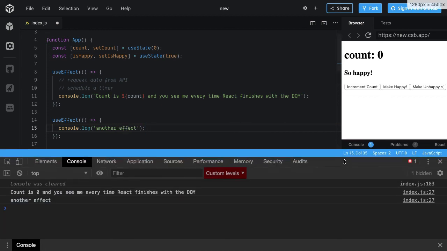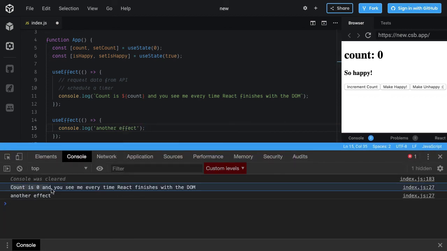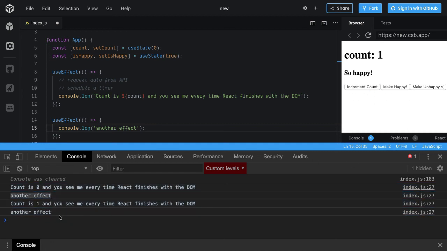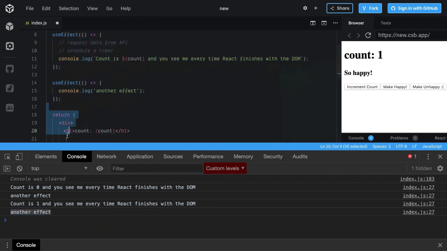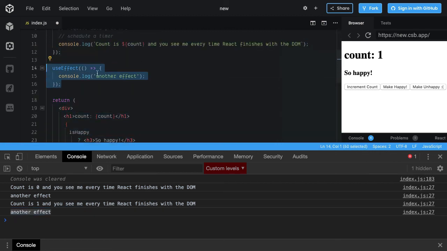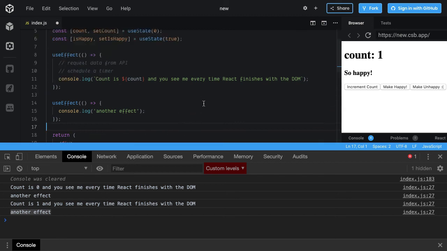Take a look at our console, right? On the first screen paint, this gets logged, and this. Let's increment the counter there. And now we get effect 1, which we registered there, and effect 2, which we registered there. So there you have it.